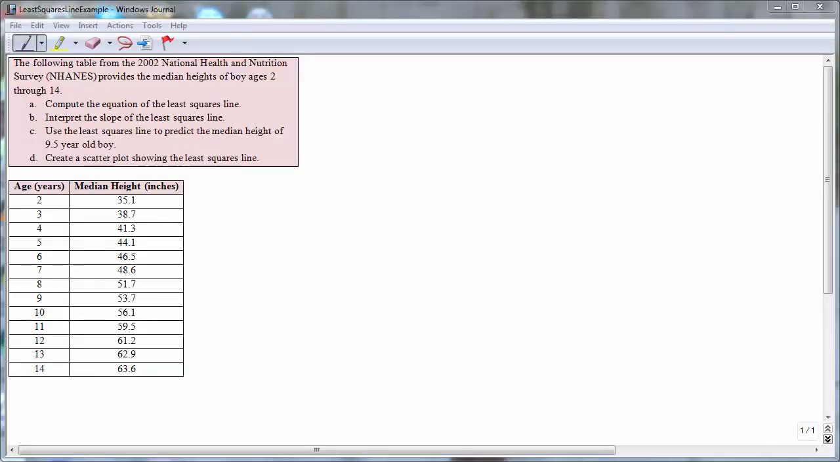In this video, we learn how to compute the equation of the least squares line. For example, consider the following table, which shows the median heights of boys ages 2 to 14. In part A, we're going to find the equation of the least squares line.